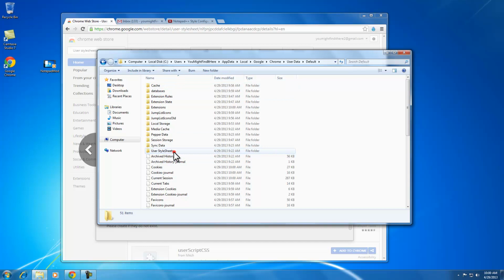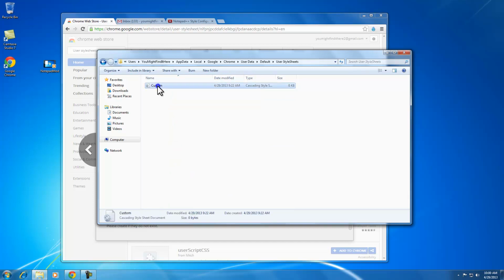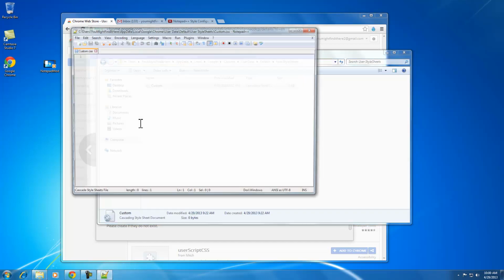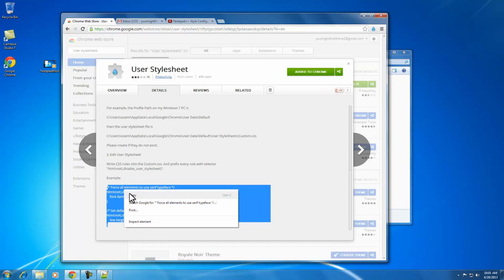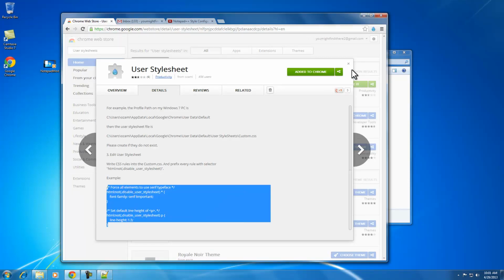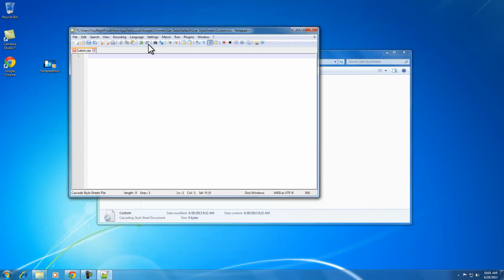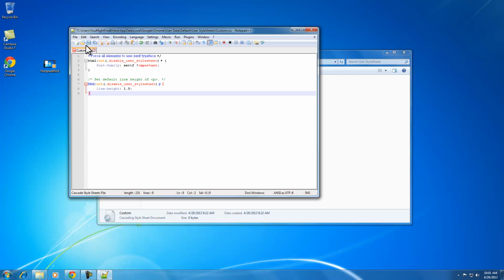and scroll down to user style sheets, and this custom CSS is what you're interested in, so edit that. And to test out this extension, we're just going to copy and paste this bit of CSS code right into this custom.css file that we just opened.